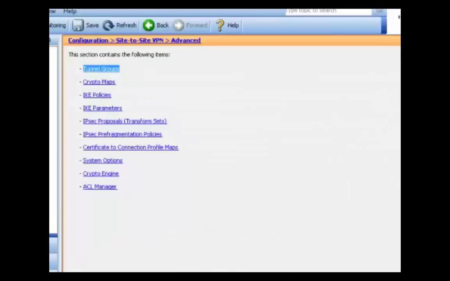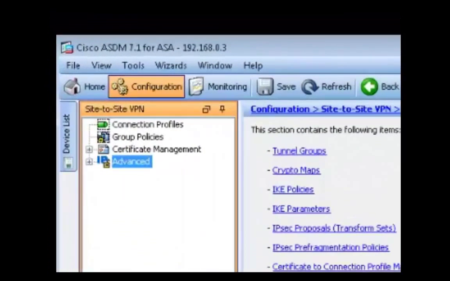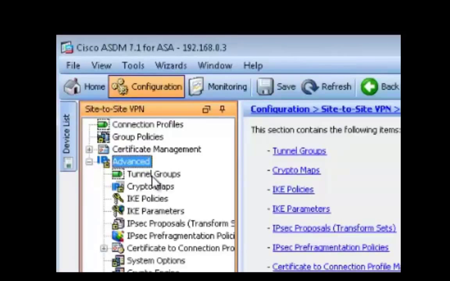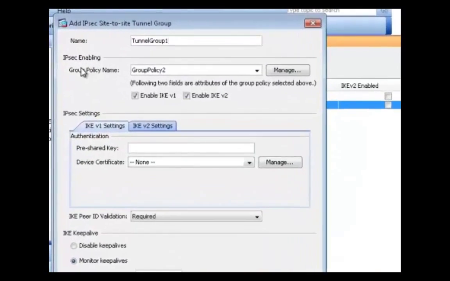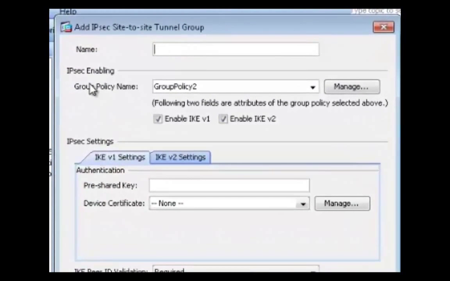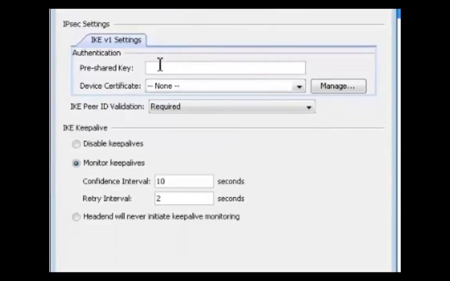Now let's create a backup peer. Select Configuration, Site-to-Site VPN, Tunnel Groups. Add the IP address from the knowledge base article to the name field. Next, select the group policy that the primary peer is using. Deselect Enable IKE version 2 and enter the pre-shared key. And click OK.